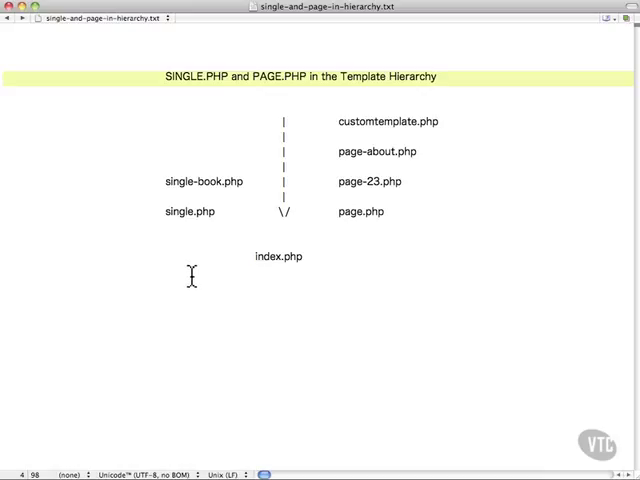Now, if that seems a little bit restrictive, remember the template hierarchy is a series of built-in conditionals in WordPress. There's nothing stopping you, as we're going to see shortly, from creating your own conditionals to display single posts in a certain way. But in the hierarchy, this is really all there is for single.php.